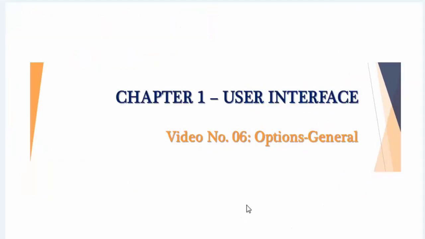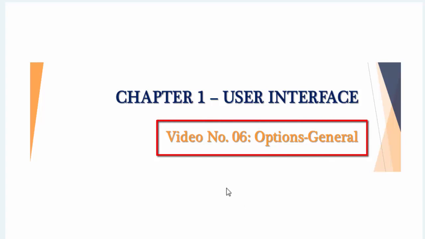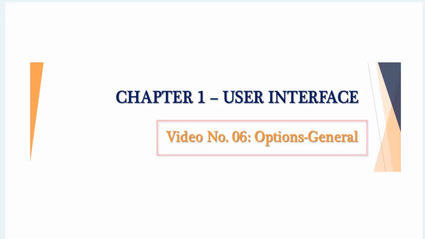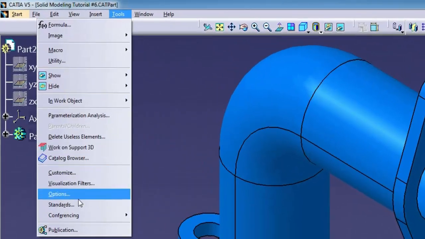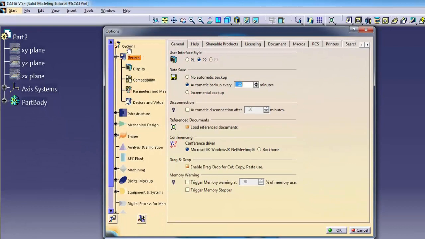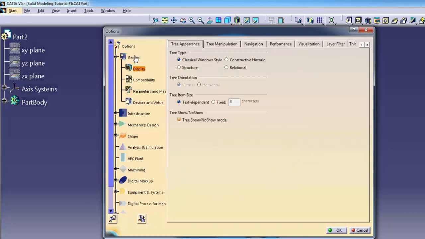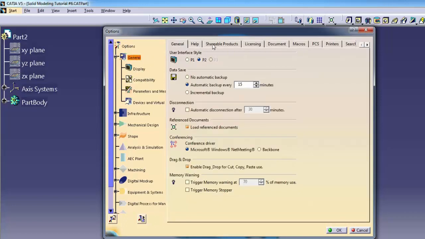Hello and welcome. In this video lesson, I will present the Options General dialog in CATIA. The Options dialog controls a tremendous number of settings and preferences. This section covers only the general options, which you can access using the list on the left side of the dialog. The tabs at the top of the dialog let you view different options under each category.